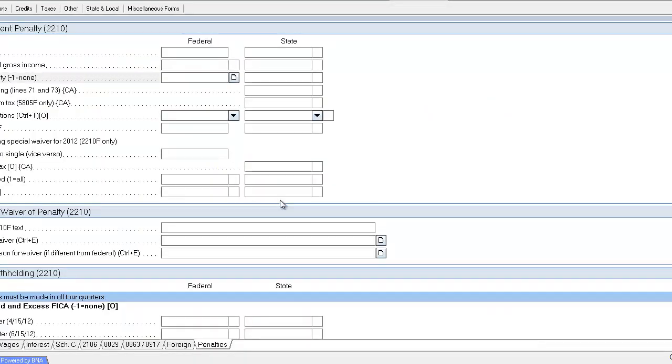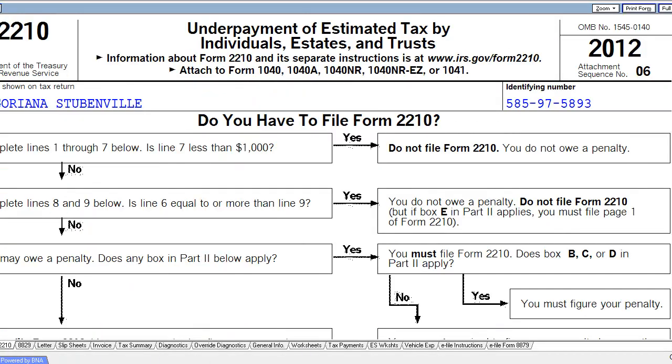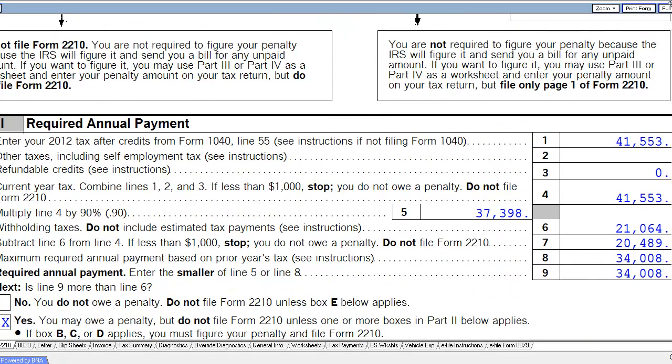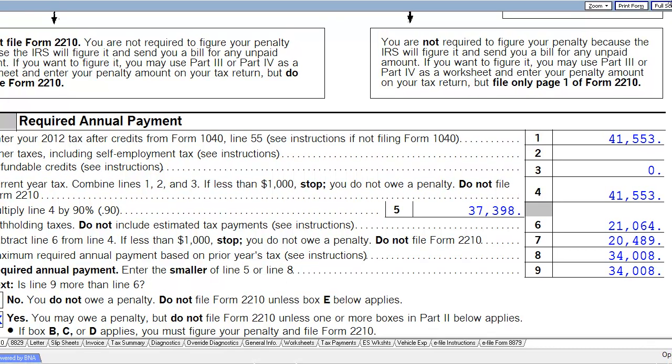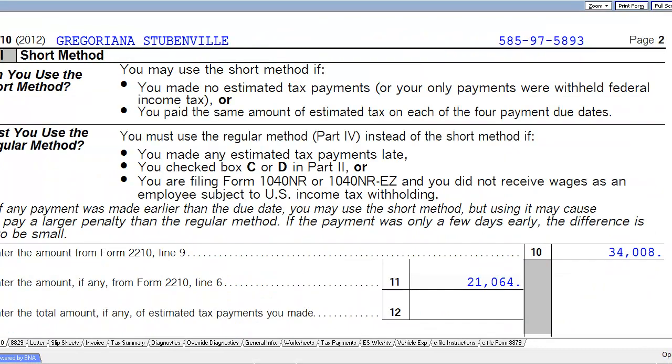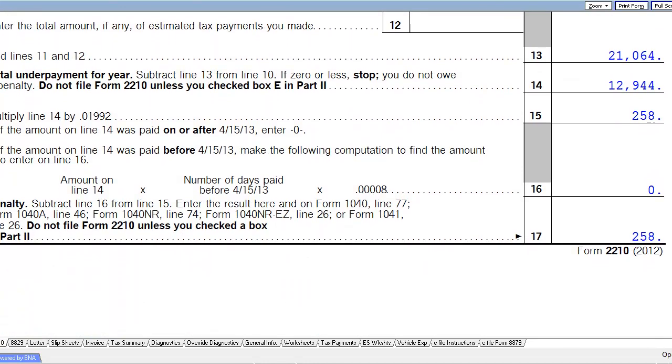But let's say for 2011, since she had that big side business loss of $21,000, let's say that it was less. It was only $34,008. Okay, that's going to adjust the Form 2210 penalty. Okay, and now that penalty is only $258.